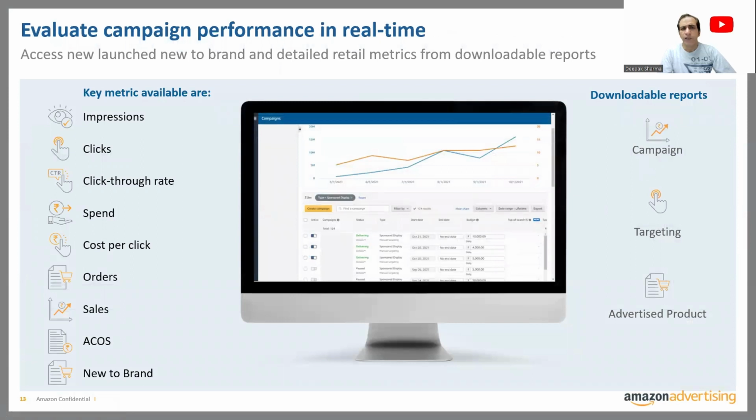Then you can evaluate the campaign performance in real time. There are multiple metrics of evaluation. Key metrics that are available are impressions, clicks, click-through rate, spend, cost per click, orders, sales, ACOS, and new to brand. There are multiple types of reports that you can download: campaign-based, targeting-based, and advertised products.